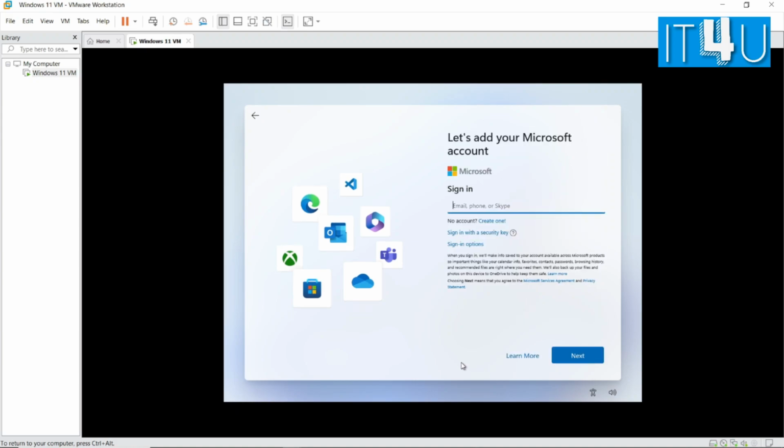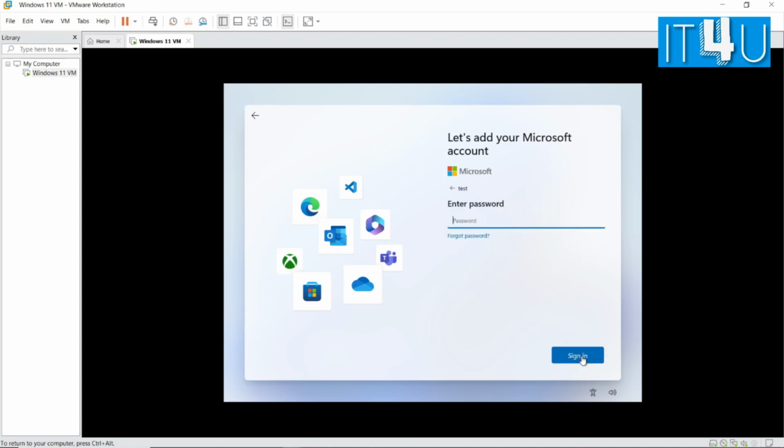Now here it is asking to add a Microsoft account. Here I am going to enter the username as test here and click Next button. Now I am entering the password which I have set for the test user. Now click Sign In button. Here a message appears, something went wrong. Now click Next button.